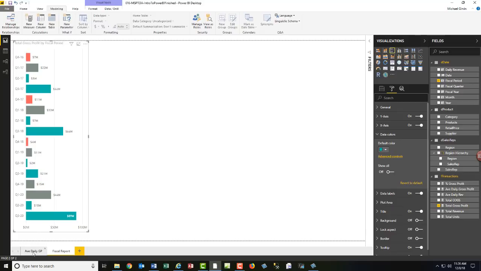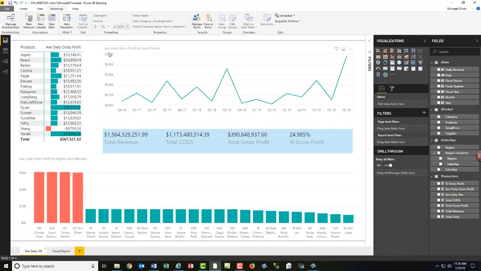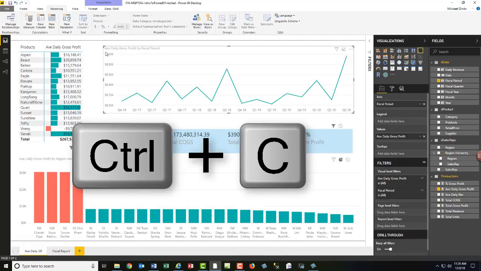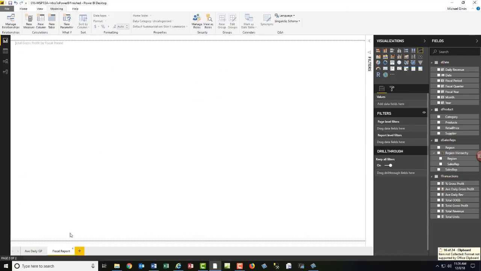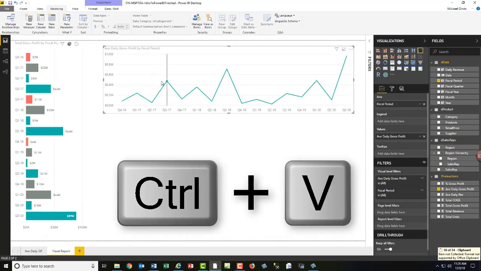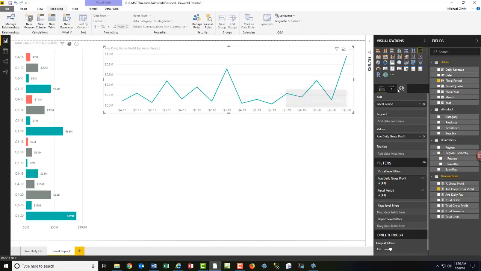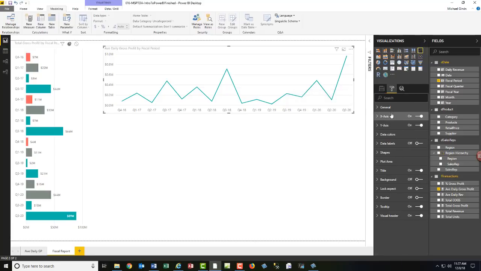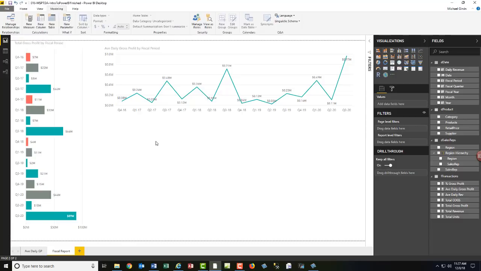Now watch this. I'm going to go back over to average daily gross profit. I'm going to select this and Control C because I want to use the same visualization over here. Control V. But on this one, I want to add data labels on. Now down here, we're going to use a matrix and add a bunch of different measures.